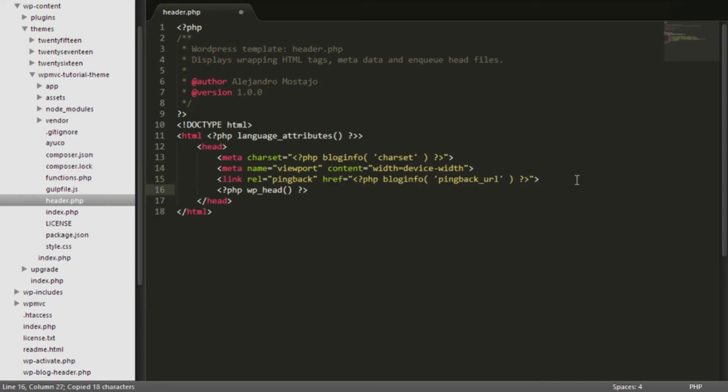Not forgetting the most important function, WordPress head, which is the one that will enqueue assets. Let's continue by adding the body tag and WordPress function body class. And we finish our structure by adding a wrapper div tag. This structure looks basic, but it is enough for what we want to accomplish.